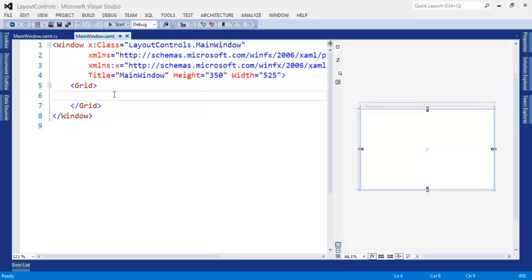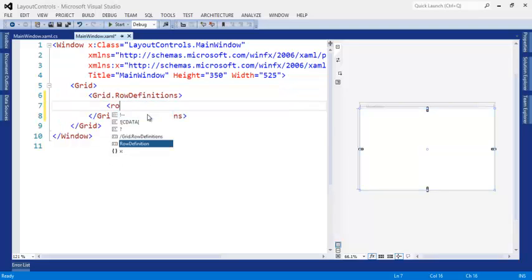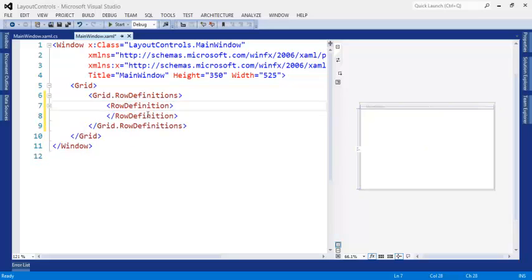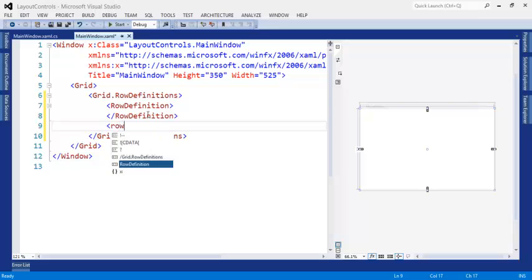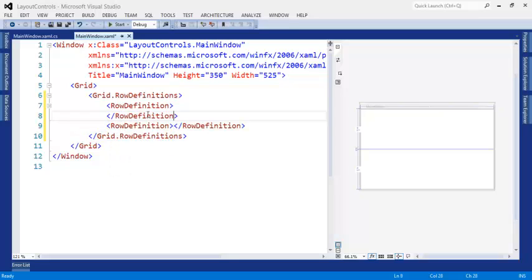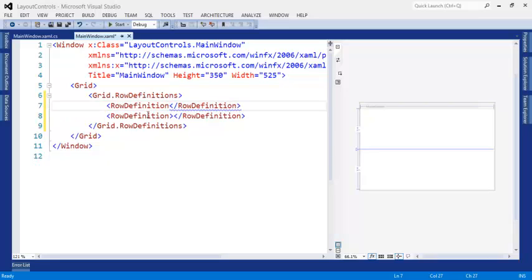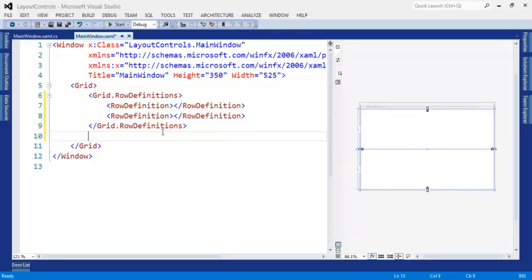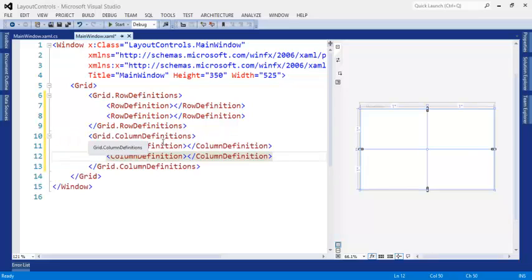Now this is the default template provided by Visual Studio. I have just added two rows into the grid and you can see the reflection of my markup in the XAML designer. I can also create columns with the help of column definitions. The column definitions and the row definitions are collections which contain column definition and row definition elements.